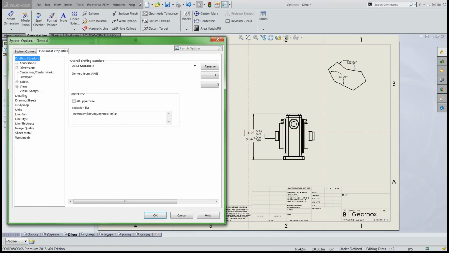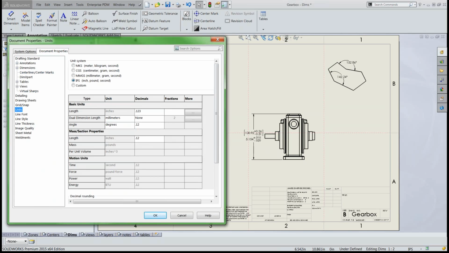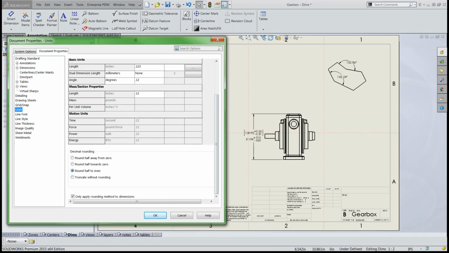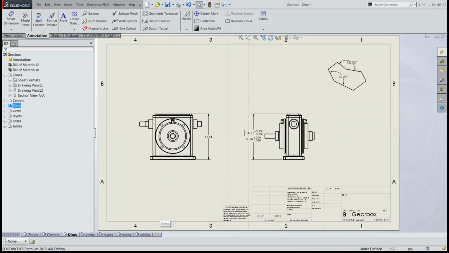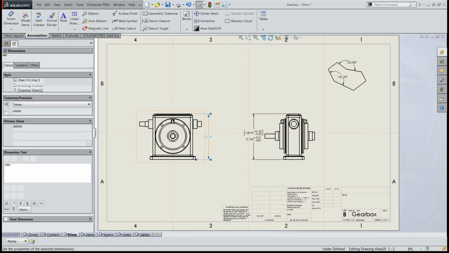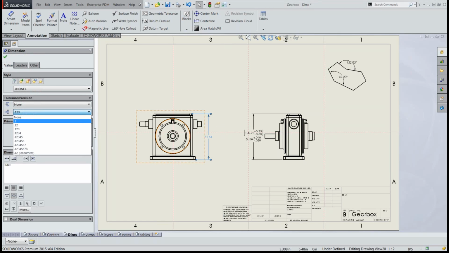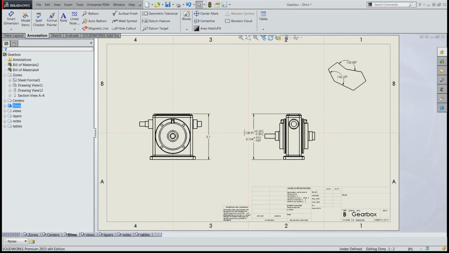So you can come in here and play around with these later and get a better feel for how these work. There is also a truncate without rounding. And if I do this, it's just not going to round up. It's just going to make it 1 decimal place without worrying about rounding anything.